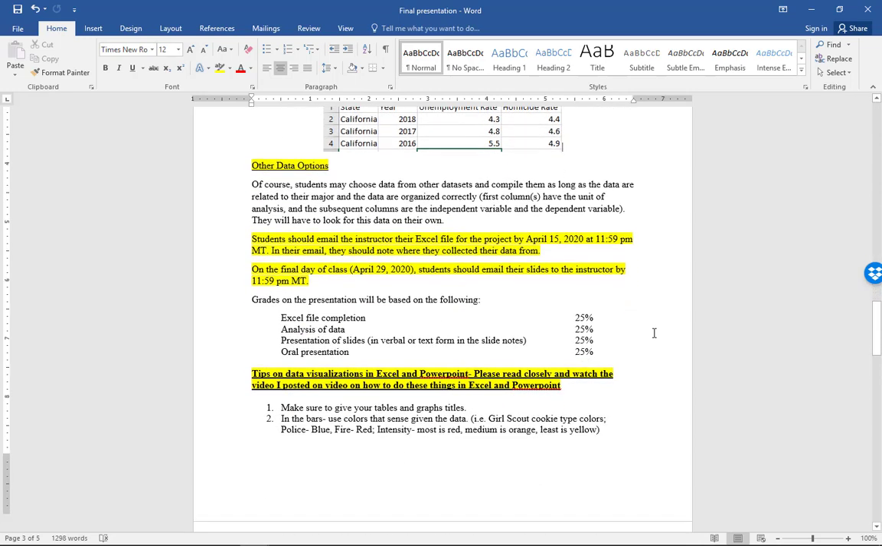Other data options. Of course, students may choose data from other data sets and compile them as long as the data are related to their major and the data are organized correctly, such as the first columns having the unit of analysis and the subsequent columns are the independent and dependent variables. They will have to look for this data on their own.